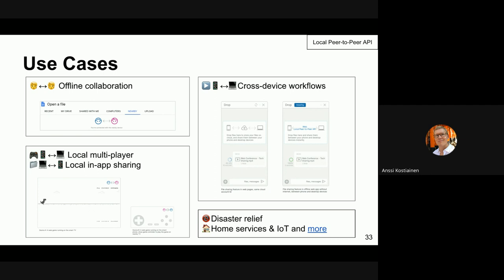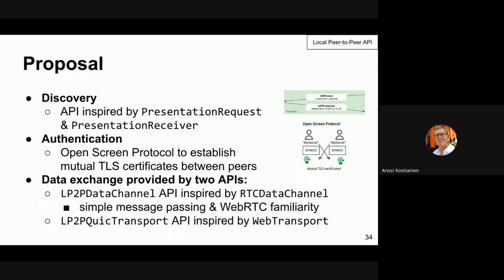I'd like to now hand over to Mikhail to present and talk about the proposal, a bit of comparison, how this complements WebRTC and some other APIs, and then discuss with you the feedback-wanted items. And once again, thanks, Bernard, for your feedback that already arrived. It's much appreciated. Thank you.